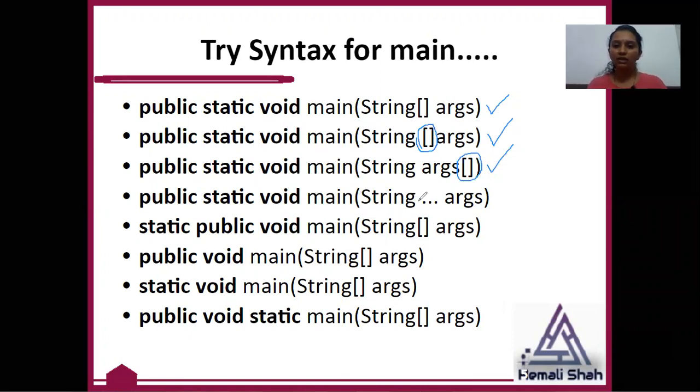This three-dot syntax is called the variable length argument syntax in Java. Again, the syntax of main is correct. This three-dot syntax is valid for Java. You will not get any compilation error as well as execution time, runtime error. You will never get a runtime or compilation error for these first five.